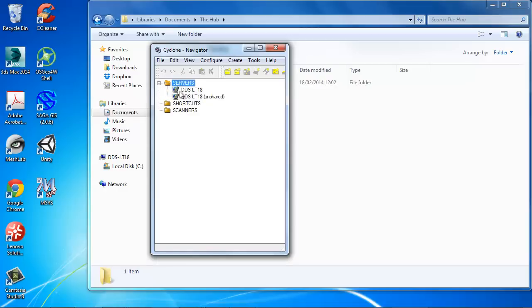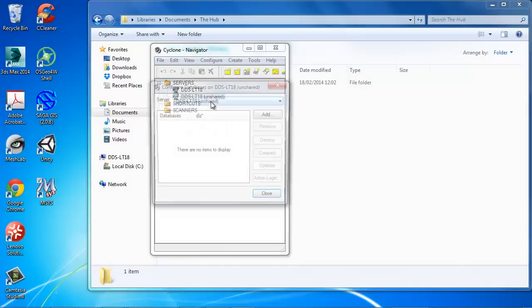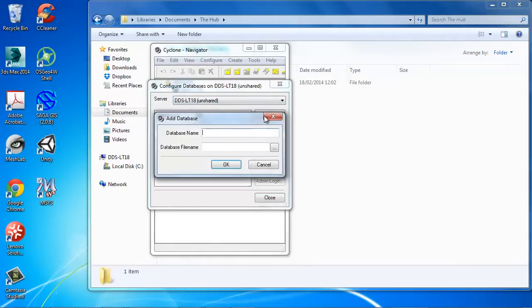And first thing we need to do is we have to create a database, and we have to decide whether this will be a shared or unshared database. Here I'm going to opt for unshared, and I'm going to add a database, and I'm going to call this the hub, which is the name of the building that we scanned.